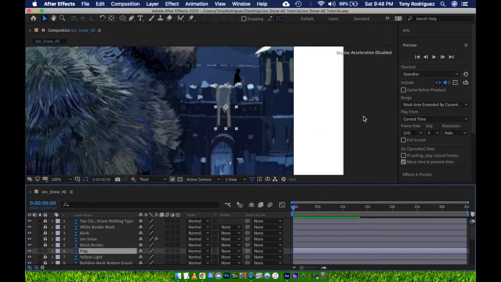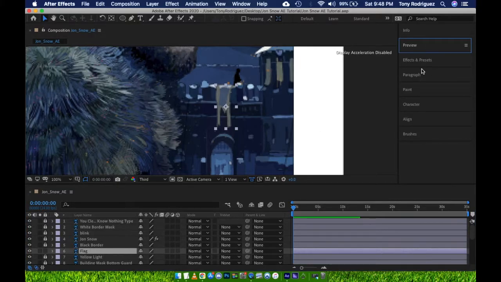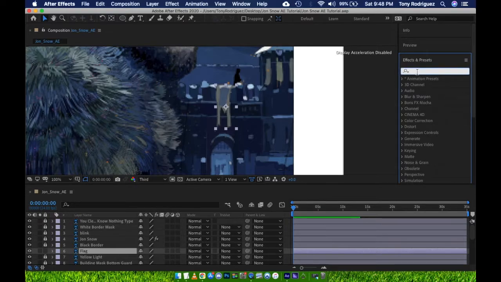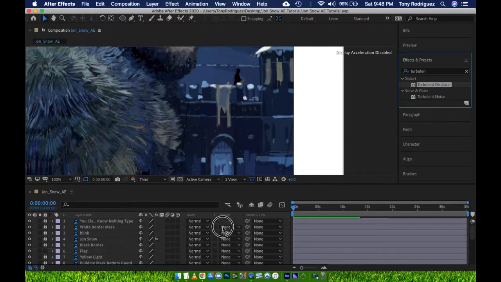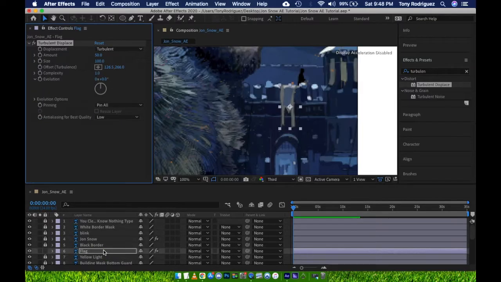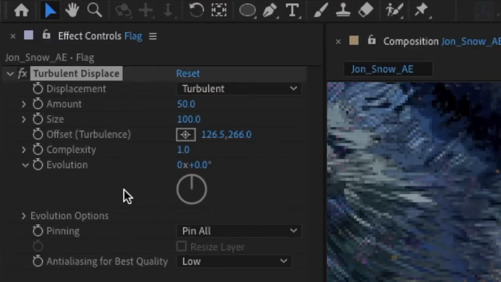This could be accomplished with the Puppet Warp Pin tool with a bunch of pins, but an alternative way of accomplishing this is to use the Turbulent Displace effect. This can be found by searching for it in the Effects and Presets panel. Then I'll click and drag this onto the layer. Notice, an options panel opens towards the left of my screen with all sorts of options for this effect.